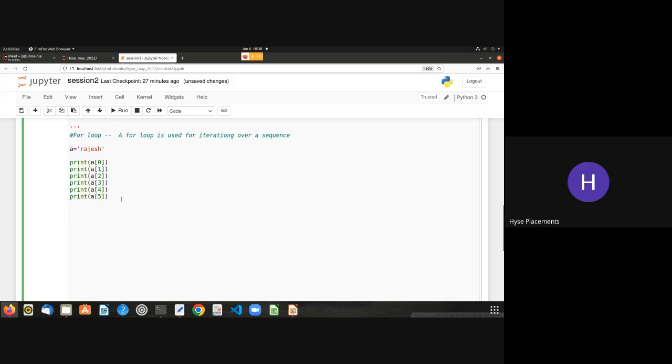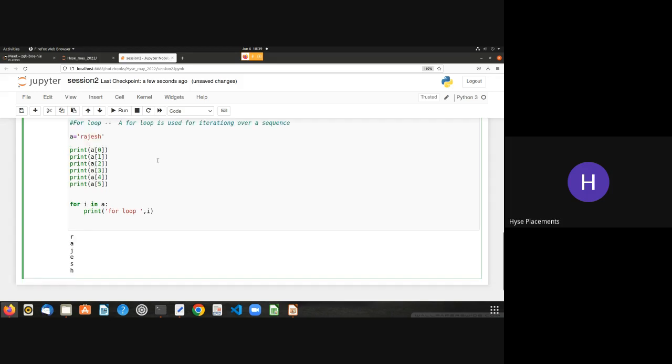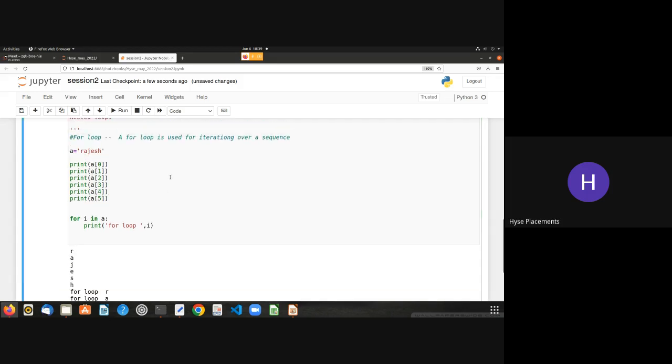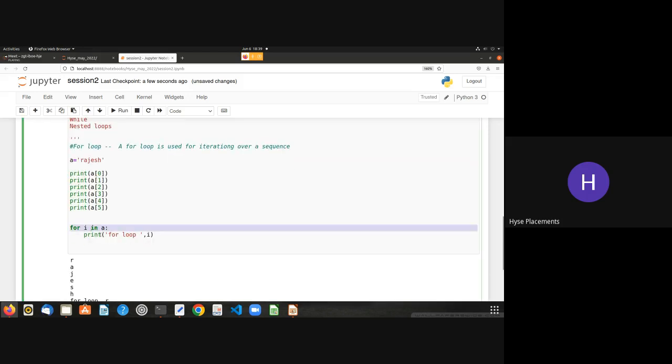So now what I will do is use a for loop here. This is the syntax, guys. Remember the syntax: for i in a, print i. So we understand which print statement belongs to which for loop. Okay, this is my block. I'm executing it. See, instead of writing 6 statements, I've written only 2 statements now. If there are 100 characters here, I'll still write only 2 statements.